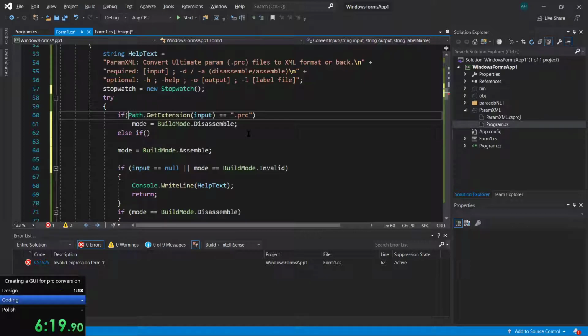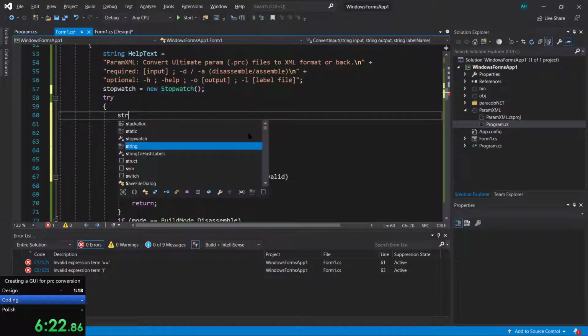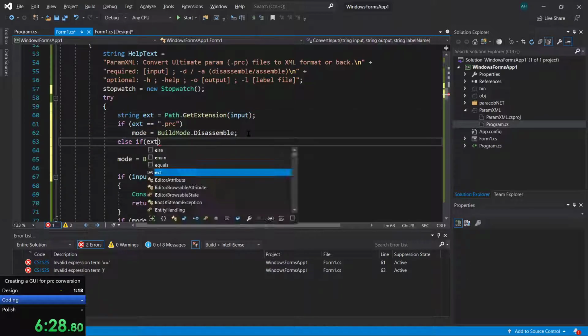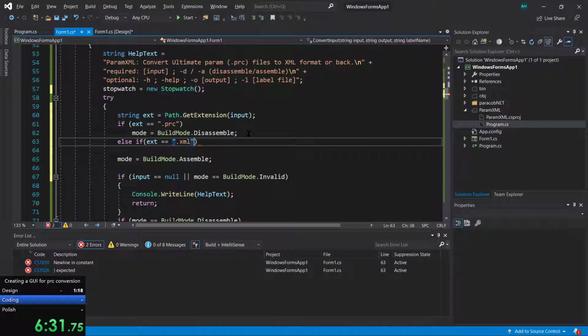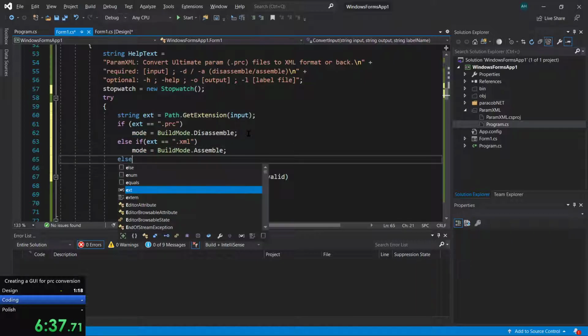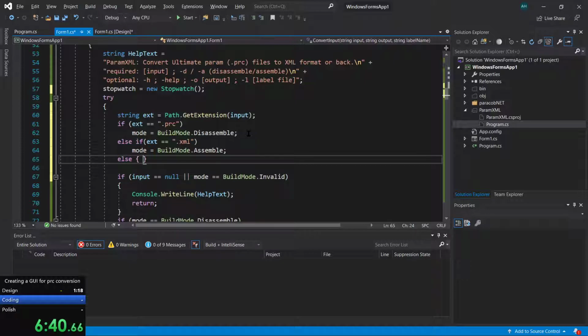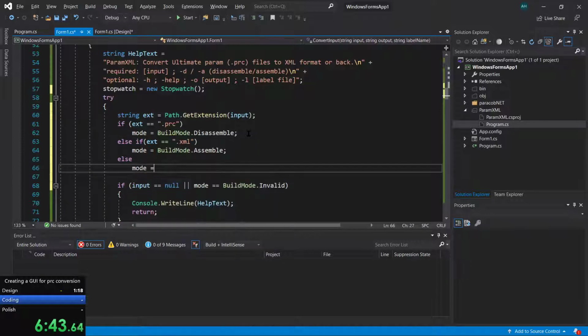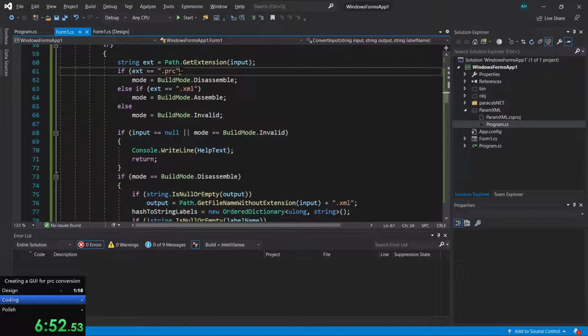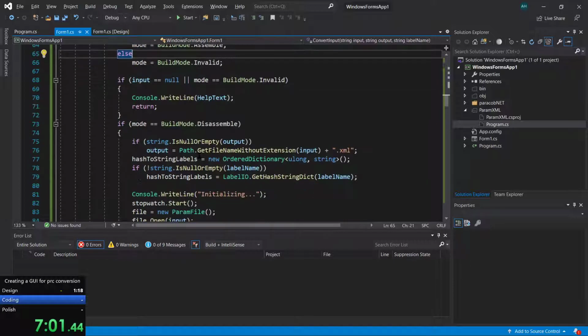Else if x equals .xml, then it'll be assemble. Else, just set it to invalid. Wait. Mode equals build mode dot invalid. Alright, good enough. I could also add a check to see if the output is XML or PRC in this. But for now, nah. I'll leave that up to polish section, but let's see here.